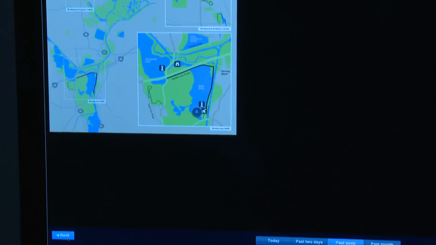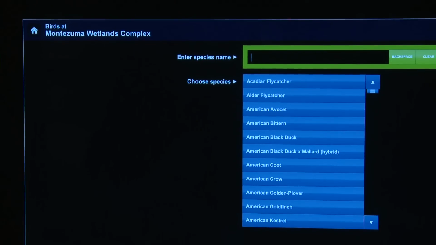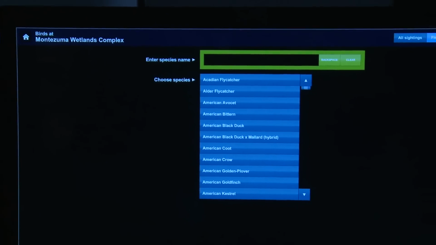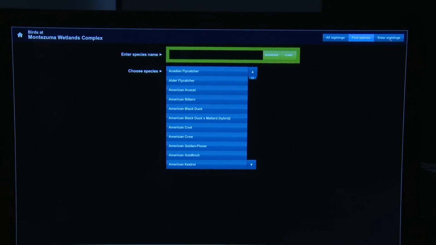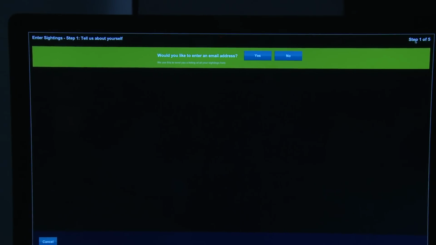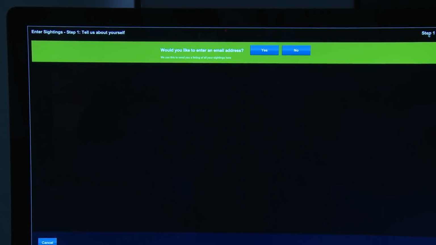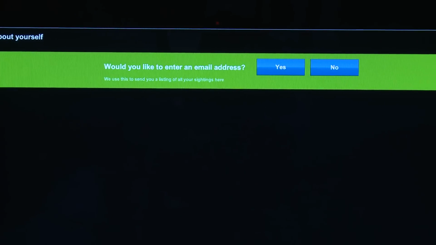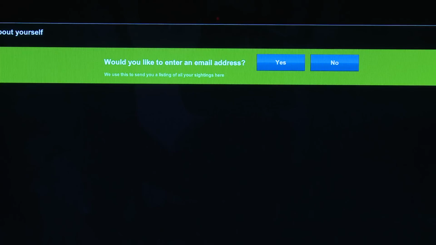So after I bird, I'd like to come back to the visitor center and enter what I've seen. To enter sightings at the top right-hand corner of the screen, I simply click or hit the Enter Sightings tab, and it brings me to some questions. Now, as in eBird, these are preliminary questions regarding date, time, and observation effort. But here, I'm also asked for an email address.